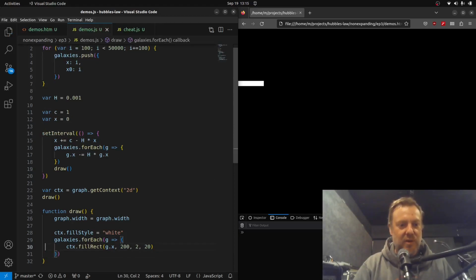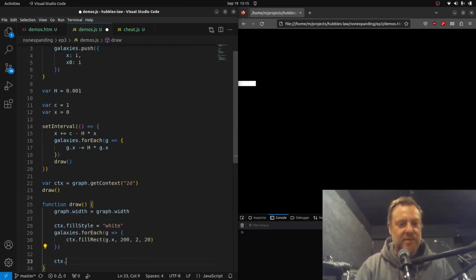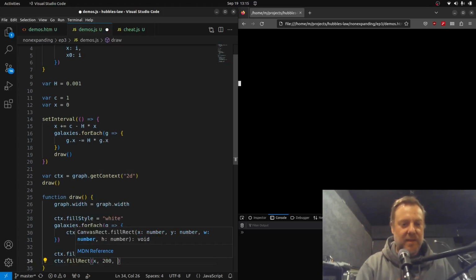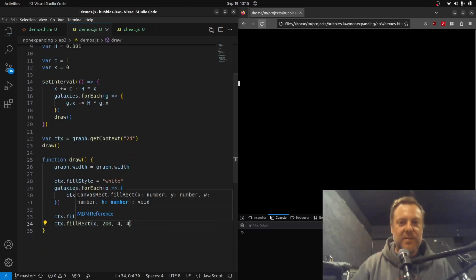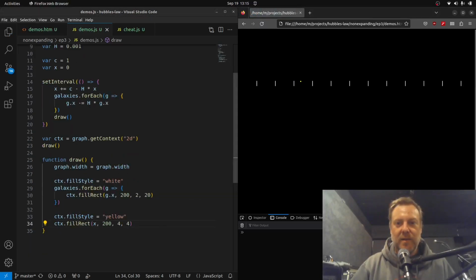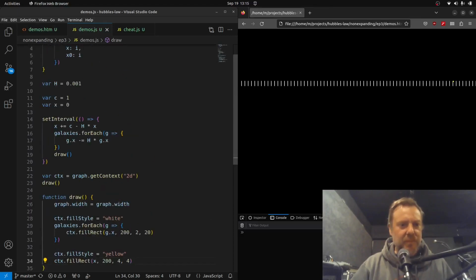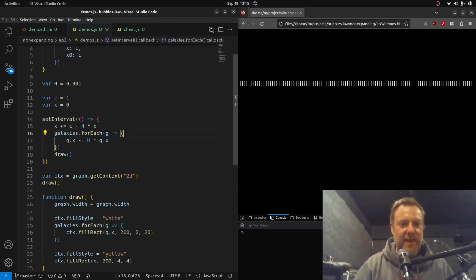And let's draw that as a yellow box. ctx.fill style equals yellow, and then ctx.fill rect, and we'll say x. Put that down there. All right, let's run that, see what happens. All right, we have the photon meeting the galaxies. Since it's happening in reverse, that's actually when it's leaving the galaxy and headed towards us. And we want to record when that gets hit.